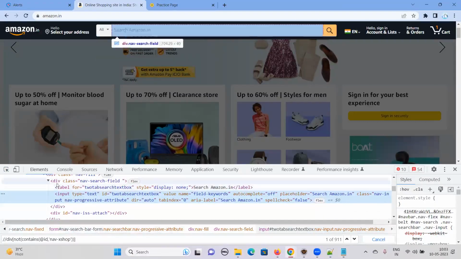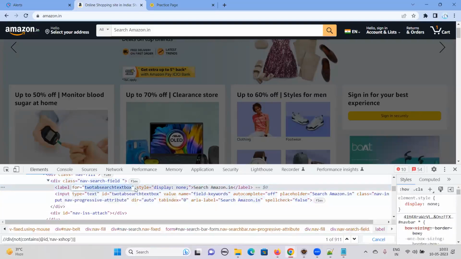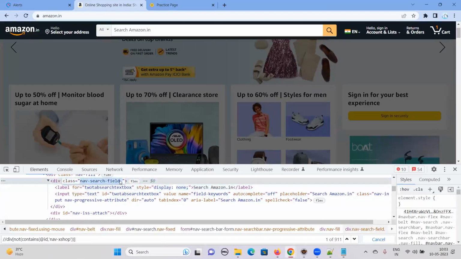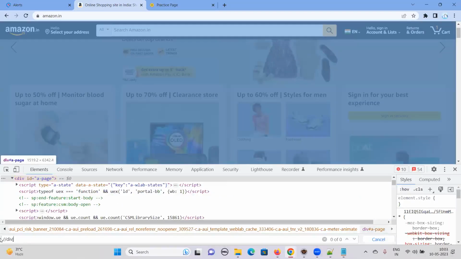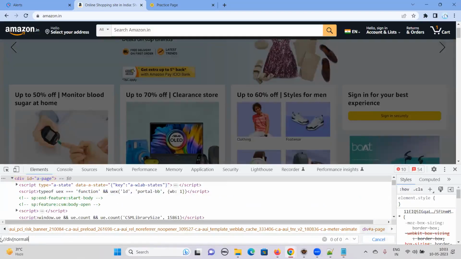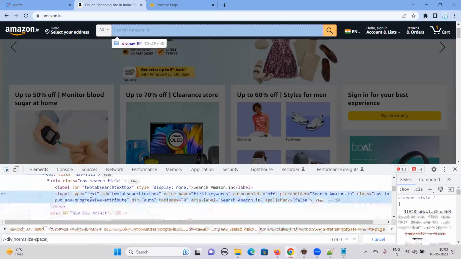Now you see, this is kind of a parent to this element. I want to identify this particular element based on the parent. Now we have spaces here, so luckily we got something which we can identify: div, normalize-space, result element.